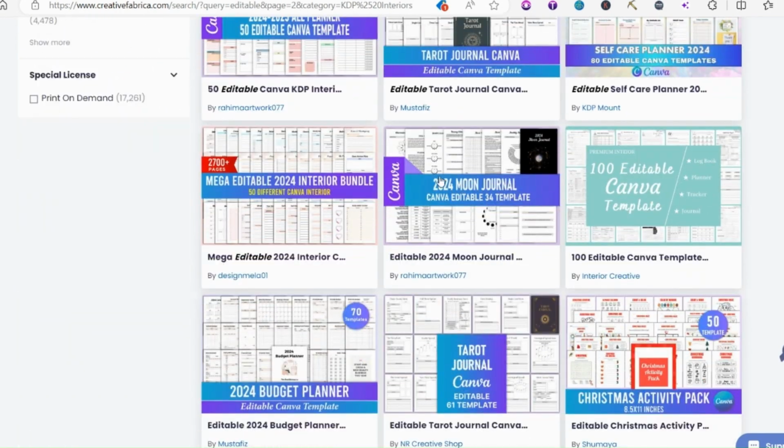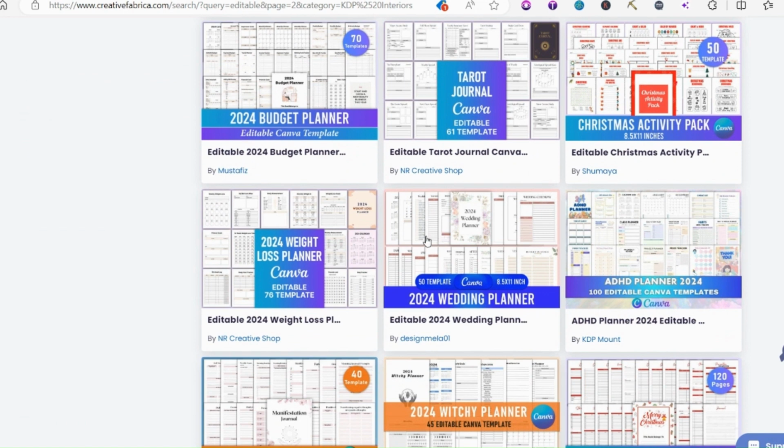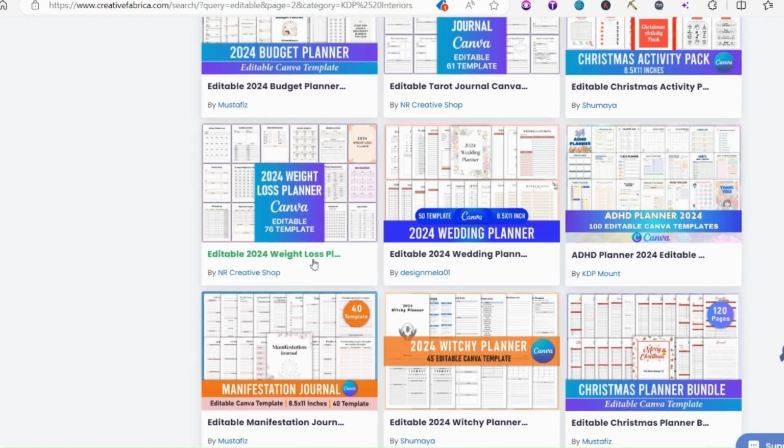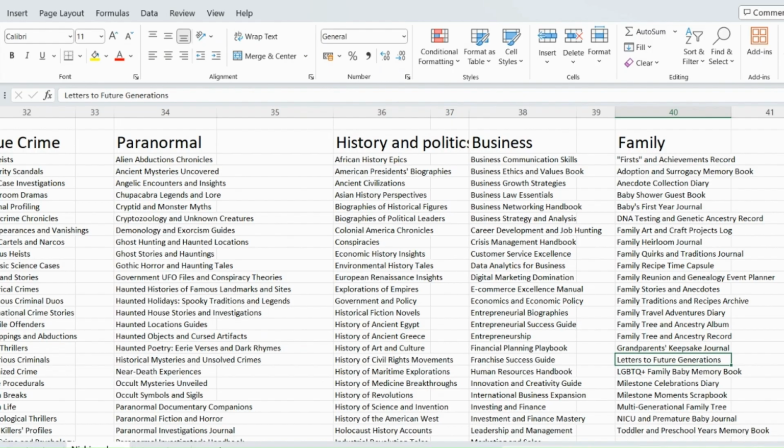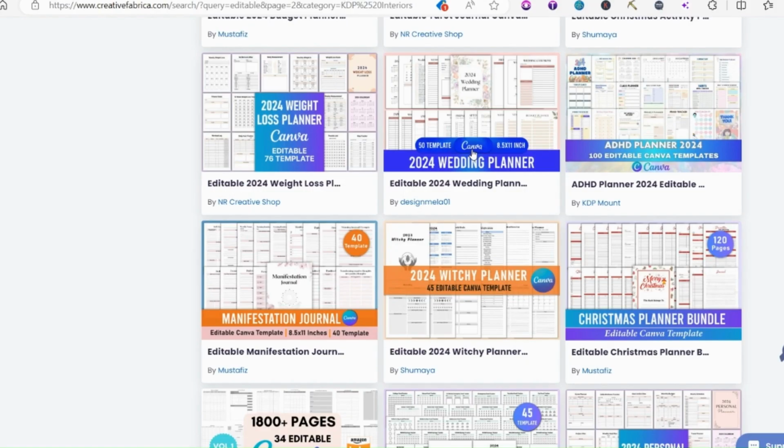So I'm just going to have a little look through these. Here we've got an ADHD planner, wedding planners, weight loss planners. But the beauty is that you can take any of these topics that I've given you and amend your own workbook accordingly. Now, I've already had a look through the entirety of these editable planners, and there isn't anything specifically for letters to future generations, which is a good thing because that means it's more unique, less likely to be mass produced by other people.